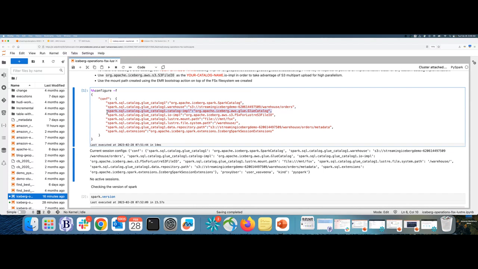You can see the Glue catalog implementation. And the most important thing is the IO implementation. We are using the FSx Lustre S3 FileIO. So this is the one that is supported in EMR, right? And you need to use at least cluster 6.9. And like I said, this cluster needs to be launched preferably in the same availability zone as your FSx for Lustre. Even otherwise, it will work, but it will be much slower, which is not what we want.